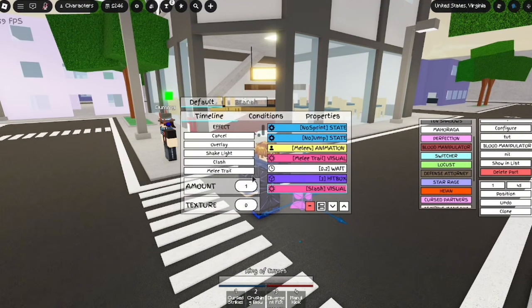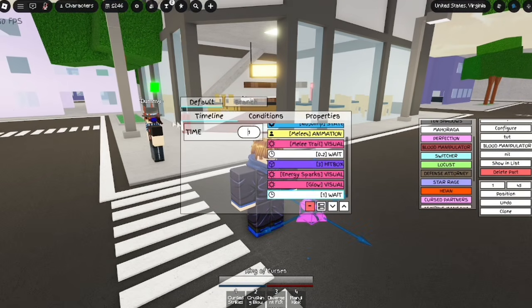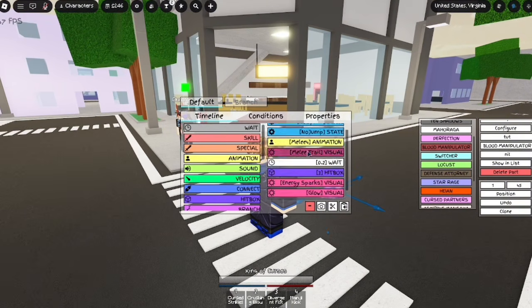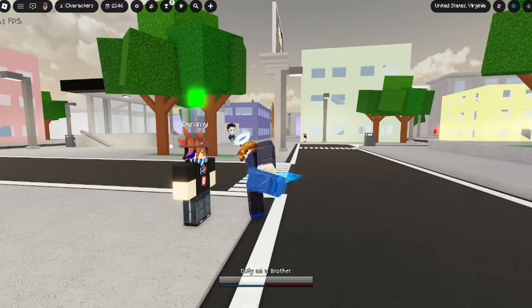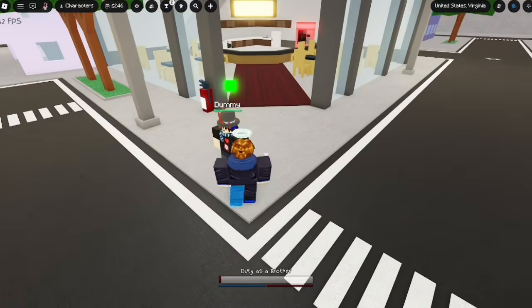And this is also optional, but you can add effects that hit on your enemy. You're gonna want to put weight, and then you're gonna want to put the weight as 0.2. And this is basically it for the first M1. You're gonna want to press M1, and look at that, it works.